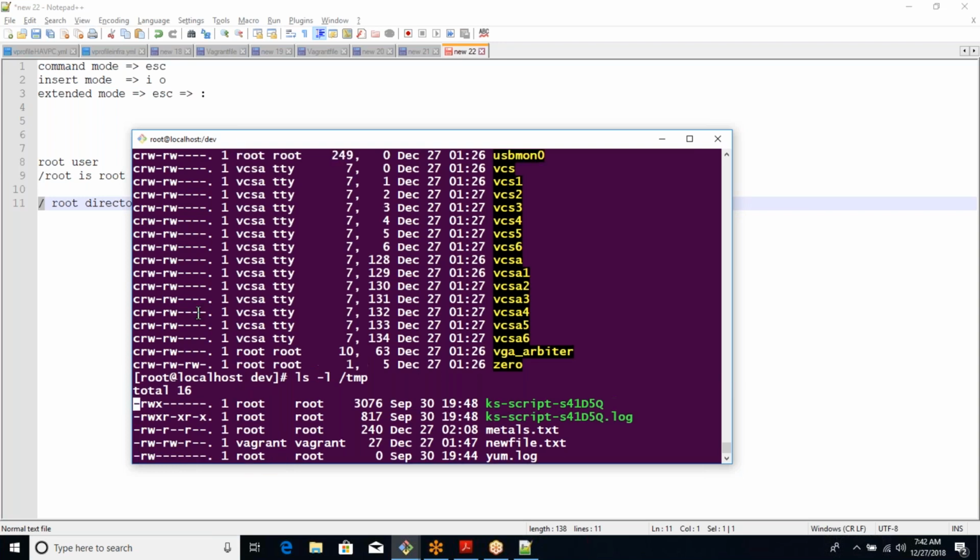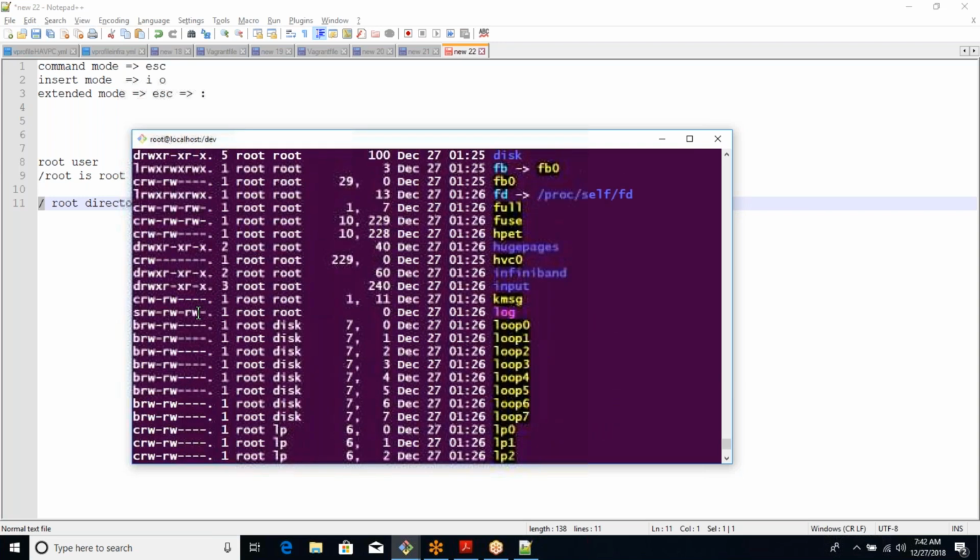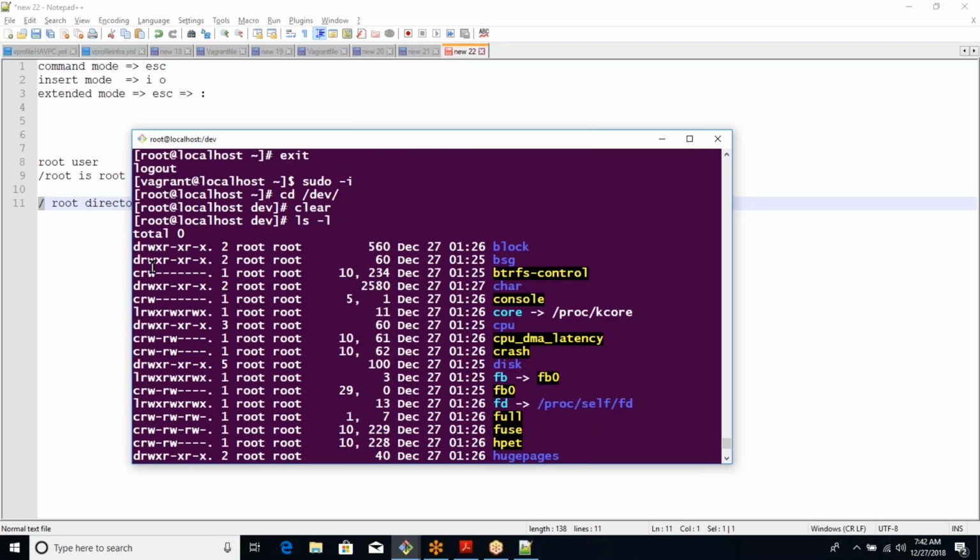D represents directory. C represents character file, like keyboard, mouse strokes, all these scanners. These are characters coming in, so such kinds of things will be recognized as character files. L is link. Link means like a shortcut, like a desktop shortcut that points to some original file. A shortcut is not a real file. So wherever you see L, it's a shortcut, or we call it a link.